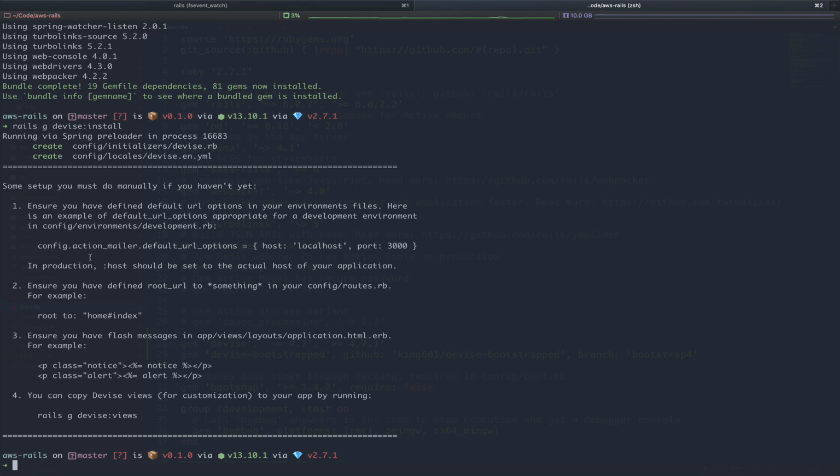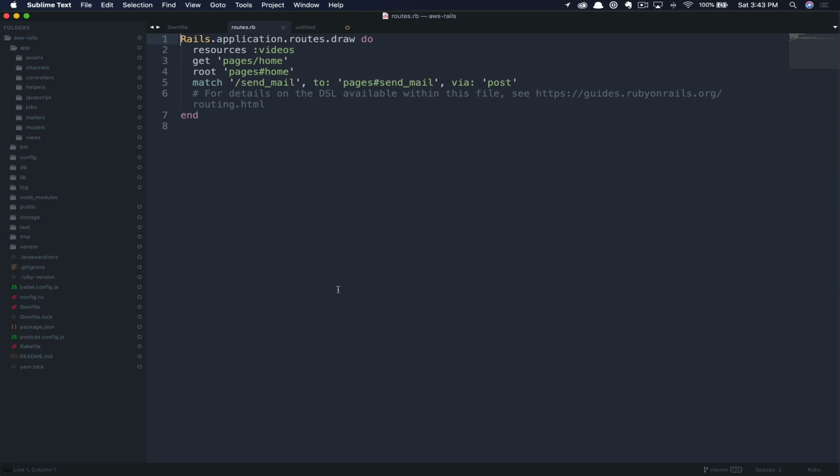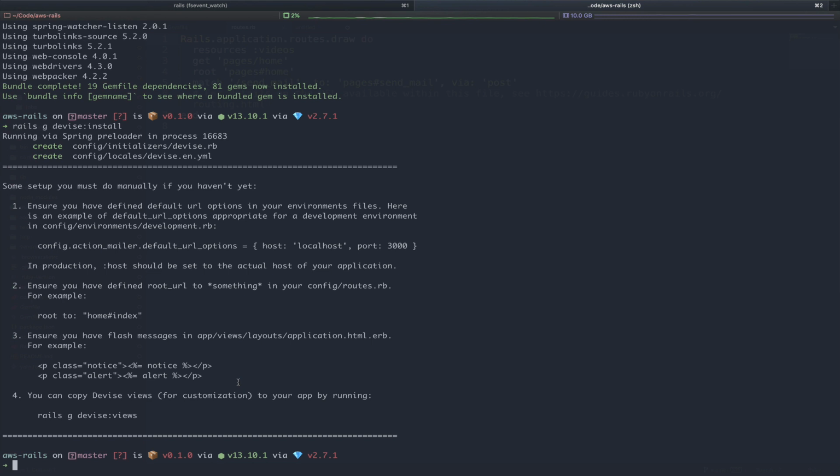The first of these steps tells you that you need to ensure you have a default URL options. This is something we accomplished in the previous tutorial when we attached SES email to our Rails application. So if you're following along, you can just skip step 1. Step 2 wants you to ensure that you have a root URL, which we set in the previous tutorial of pages home. Step 3 wants you to ensure that you have flash messages displayed in your application.